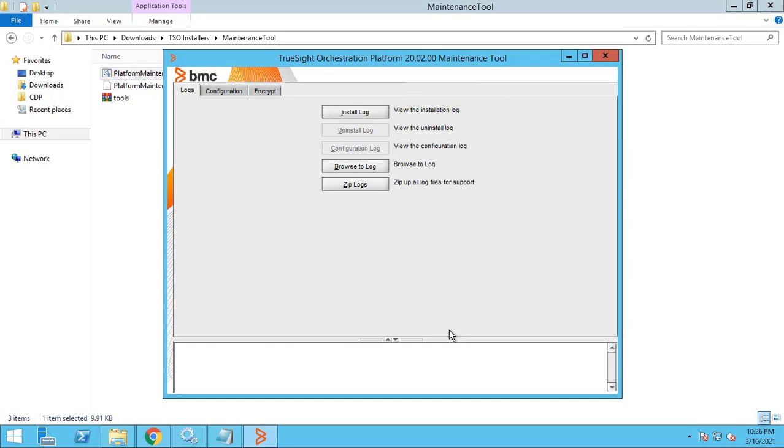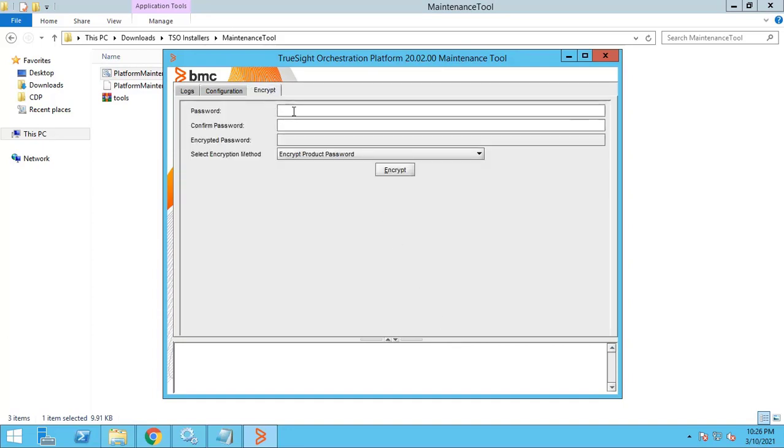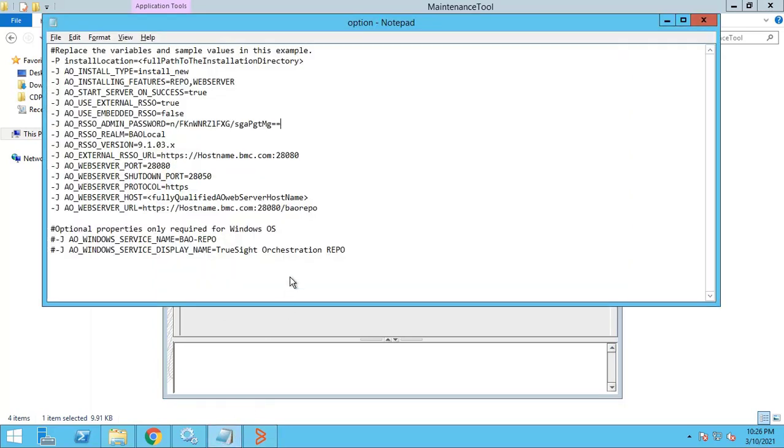Now, on the top left side, you will see three tabs. Go to encrypt, write the password which you want to encrypt, and click on encrypt. Now here you have got the encrypted password. Copy it and use it in the options file for the respective TSO platform component.